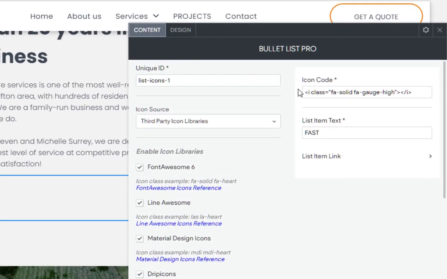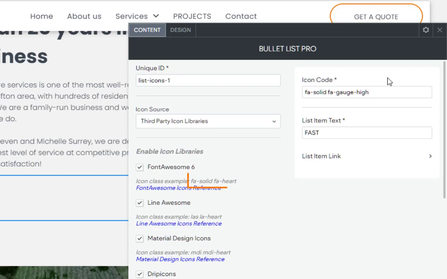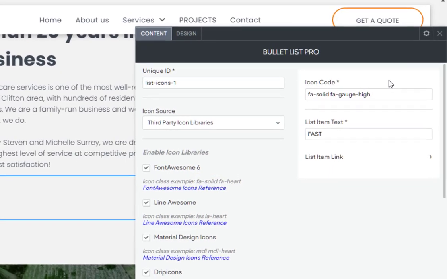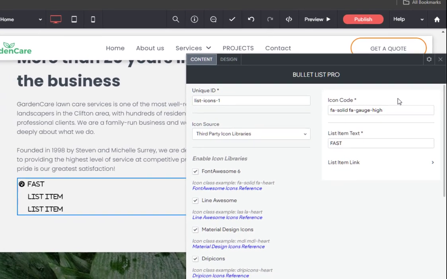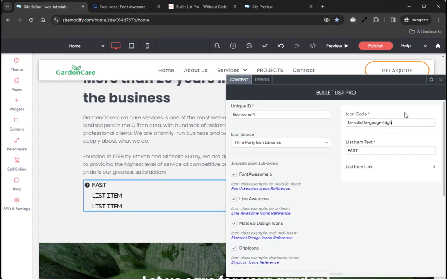Now, to adhere to the required format for FontAwesome icon codes, we'll remove the excess elements of the icon code, leaving us with just what you see on the screen. And we can see that this matches the format of the example code in the icon library list on the left side of the widget. So with this item set up, I'm going to run through and add a few additional list items off screen, and then I'll be right back.